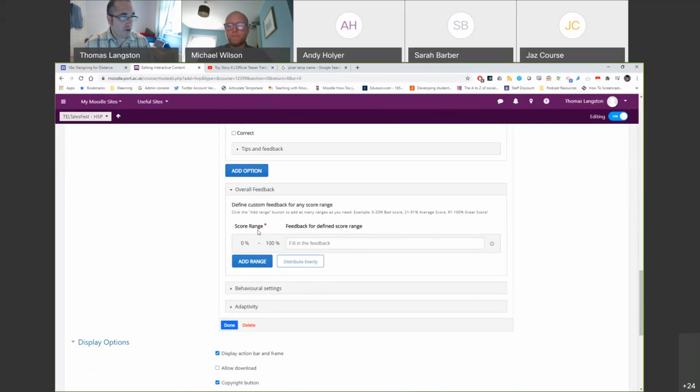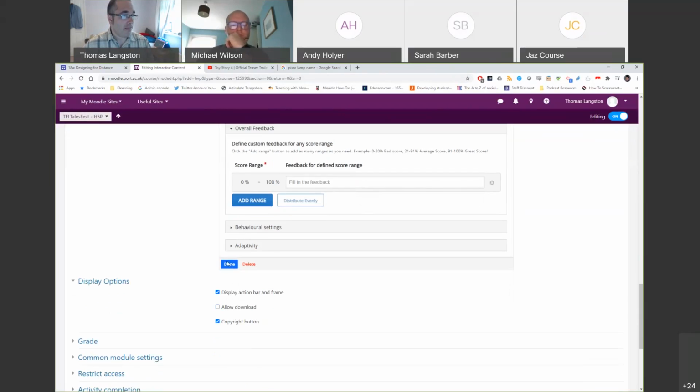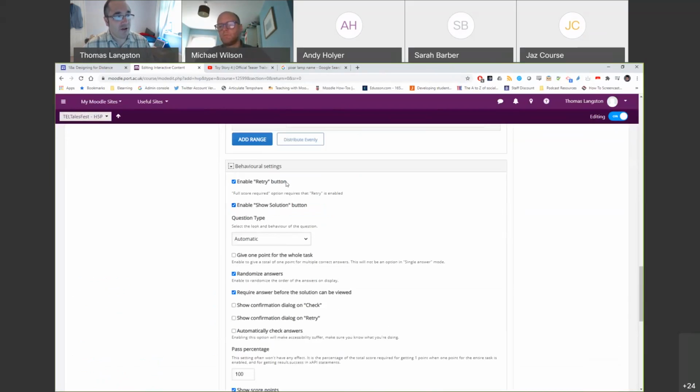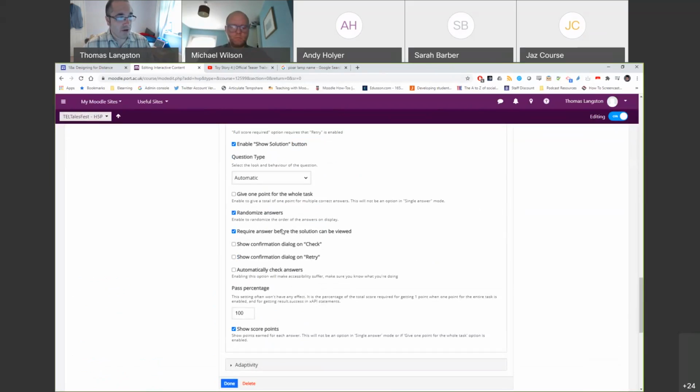I'm not going to worry about the score range, but you can define a score for certain activities throughout it as well. Click done when you're done. Now, there are other options. Most of the time, you don't need to worry about those. Behavioral settings allows for a retry, show solution. You can randomize the answers so they appear differently.